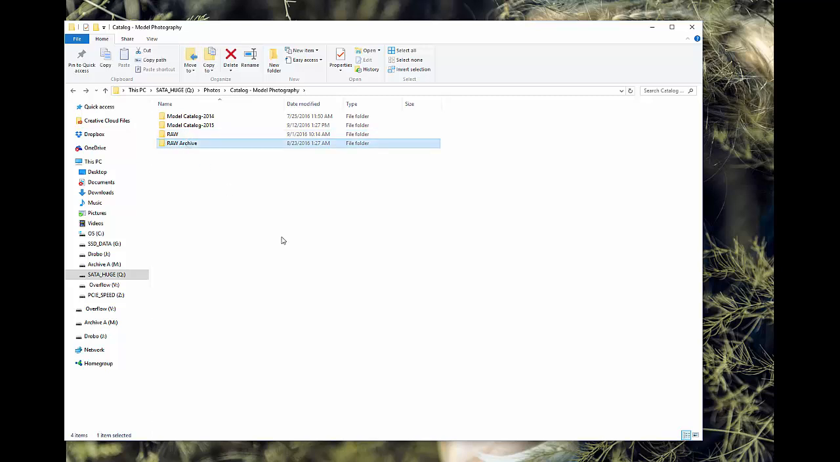Now you see there's a raw archive here, and basically these are raw files that I have not touched in a very long time. So I've taken them out of the raw folder, and I'll get to why that is in a second, but it has to do with the synchronization method I use to keep things from backing up.